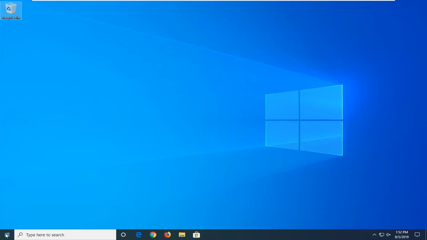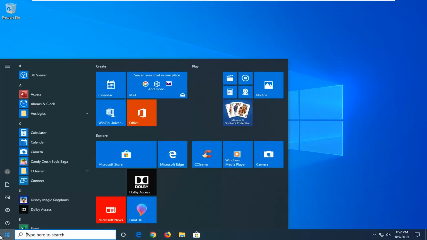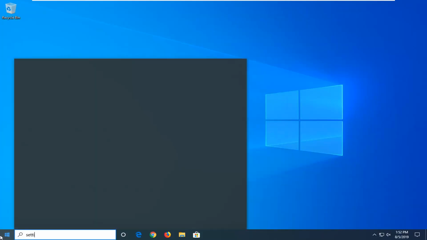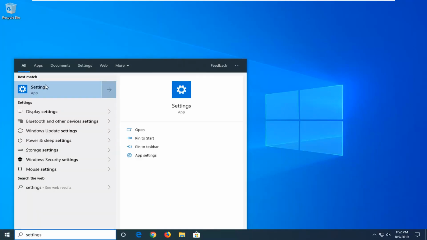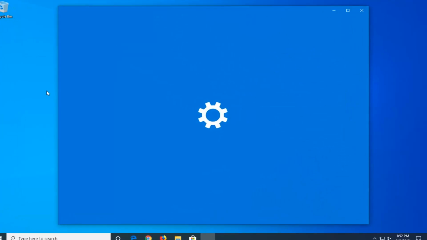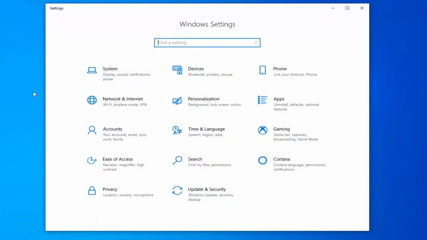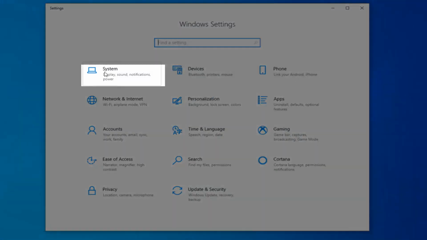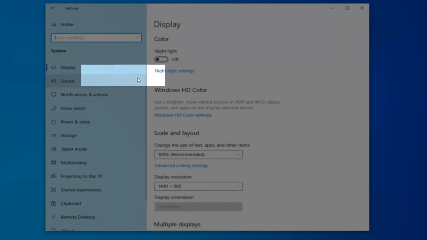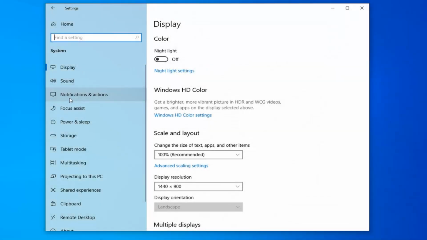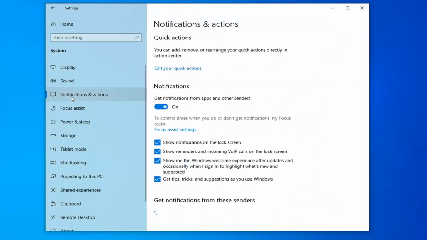And that's going to entail opening up the start menu, just left click on the start button one time, type in settings. Best match to come back with settings directly above app, so go ahead and left click on that. You want to left click on the system tile one time, and now you want to left click on notifications and actions on the left side.